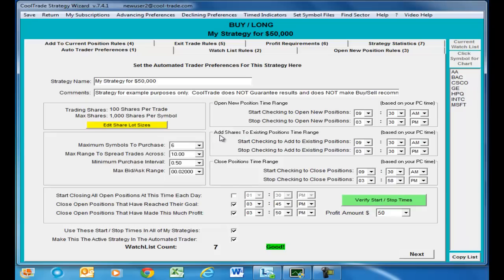You can see it says add shares to existing position time range. What that means is if you are adding positions in your strategy. Let's say, for example, that in your strategy, if any of your stocks drop by 10%, you want to add additional positions. Then between 9:30 a.m. and 3:30 p.m. Eastern Standard Time, you want the robotic trader to be looking to add to your positions if the rules of your strategy are true.